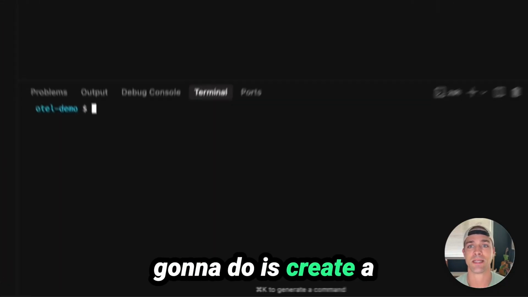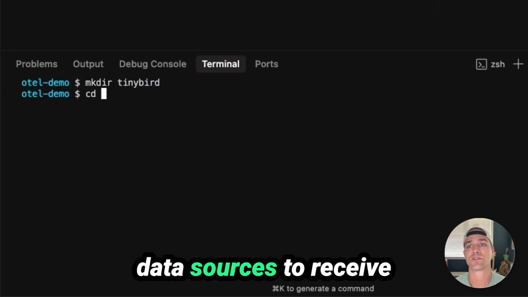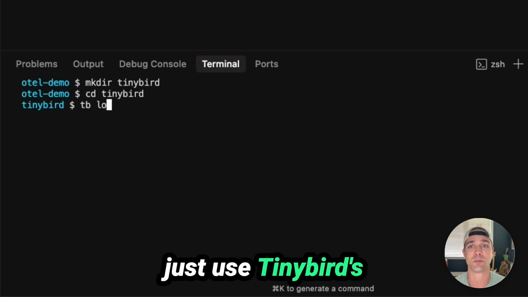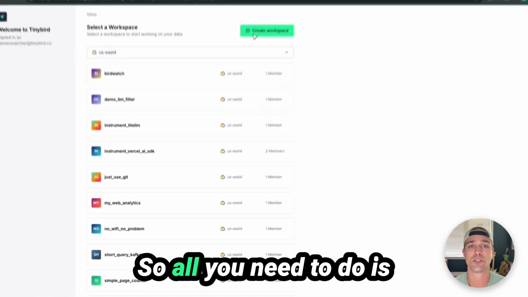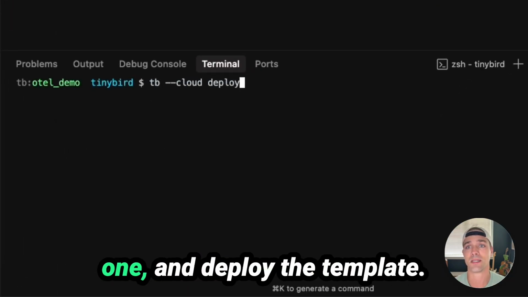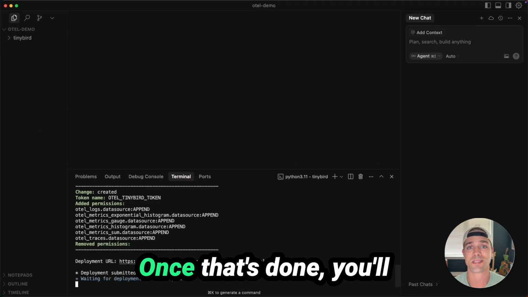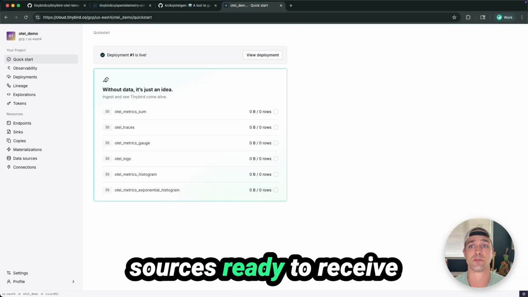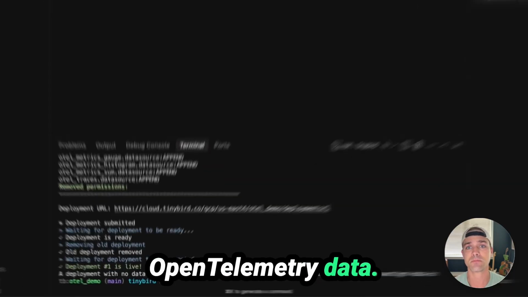Let's jump in. So the first thing we're going to do is create a Tinybird workspace with data sources to receive logs, traces, and metrics. Fortunately, we can just use Tinybird's OpenTelemetry template. So all you need to do is log in, select an existing workspace or create a new one, and deploy the template. Once that's done, you'll have a cloud workspace with pre-configured data sources ready to receive OpenTelemetry data.